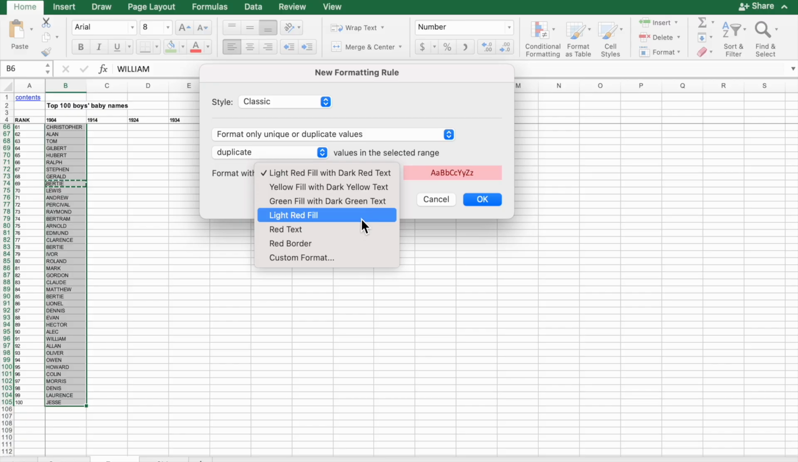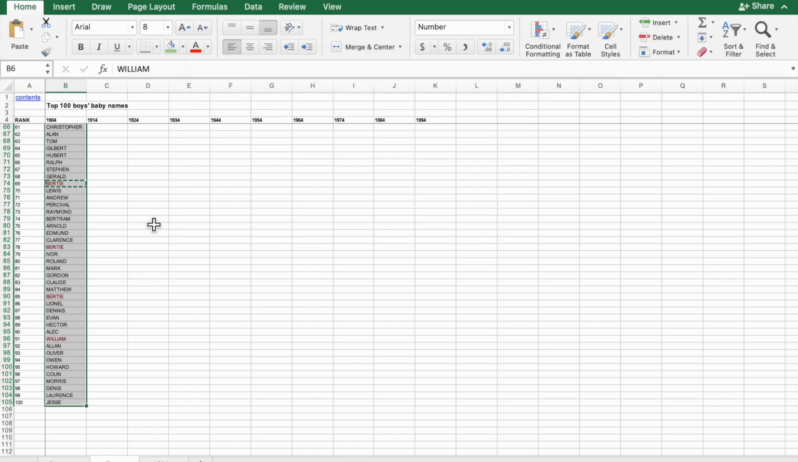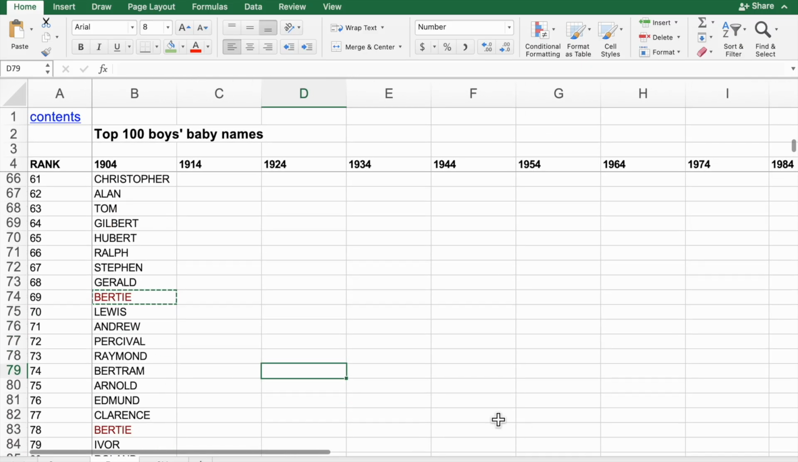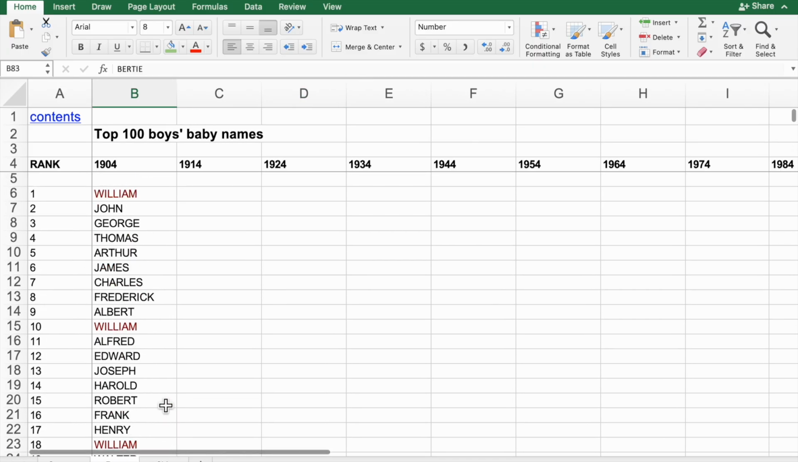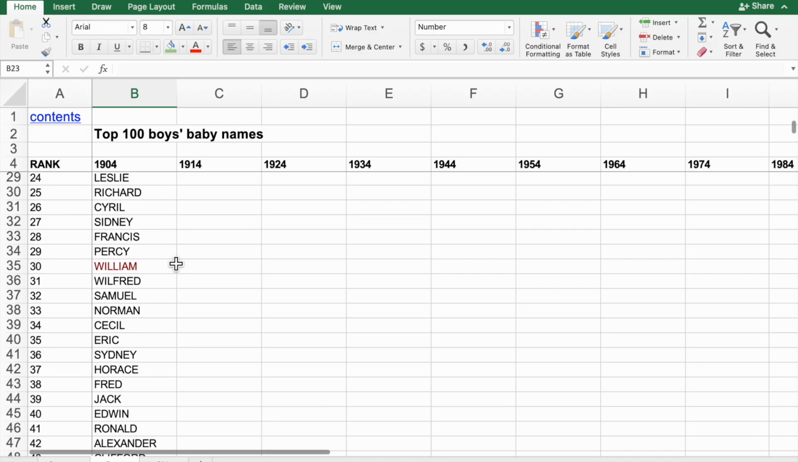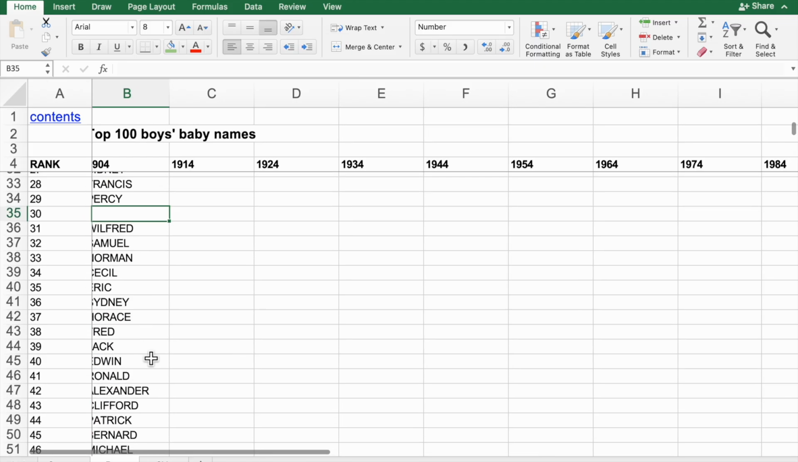Like this you can change the color, and then you have to just click on OK. And now you will see these are the duplicate values. So you can just remove these values. Like this you can remove all the duplicate values.